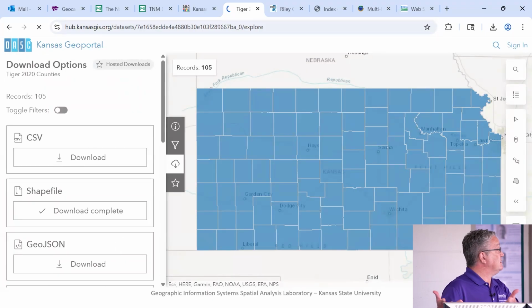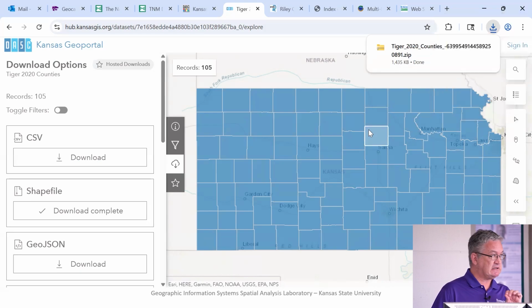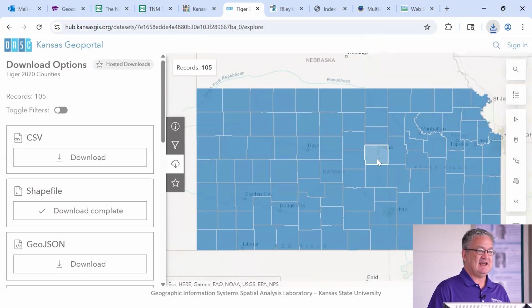Now that would just give me Kansas counties. So a couple different sources for it. It's not Kansas produced data. Kansas has just taken the federal data and customized it so it just reflects Kansas. So it's still U.S. Census Bureau data. We just acquired it through a state clearinghouse, DASC.